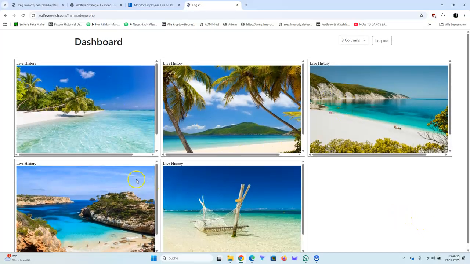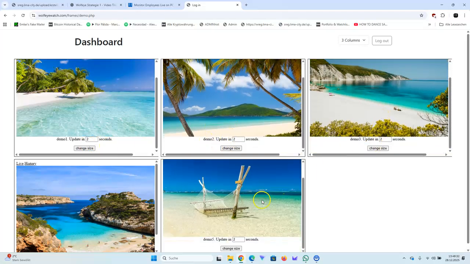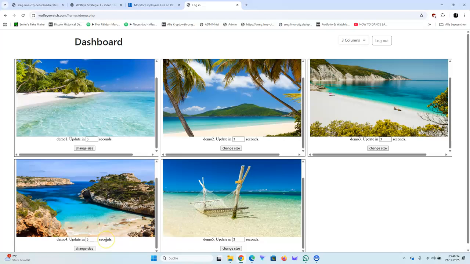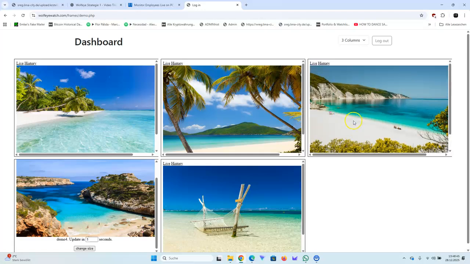For each computer that you have installed Wolfeye on, you will see the live computer screen of that particular computer. Again, this is a demo dashboard, so you only see dummy pictures, but in reality you will see the live screen for each of the computers. Live screen means it is a screenshot updated every 2 to 3 seconds here in the server. So you will see it in real time, with a time lag of 2 to 3 seconds, the live computer screen of each of the computers.